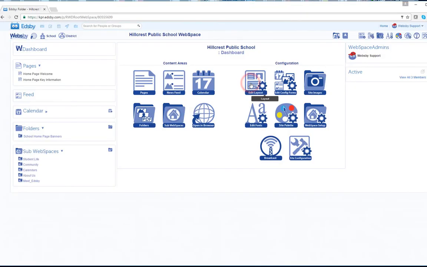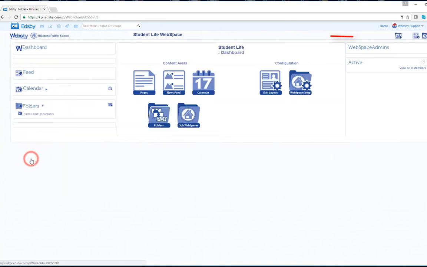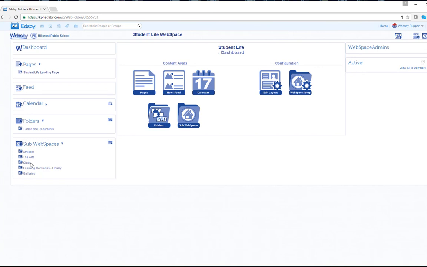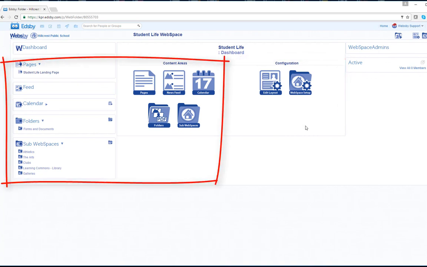As stated earlier, the site configuration is only available to webmasters, so we won't go there in this video. We'll also leave the Share WebSpace and School Directory functions for another video, but just before we leave, we'll open up a sub-webspace so that you can see the difference between the root WebSpace of a site and all other webspaces in that site. Sub-webspaces are much less complex than the root WebSpace. Notice that this sub-webspace has only 2 configuration icons in its dashboard view, but retains all of the content object functionality.